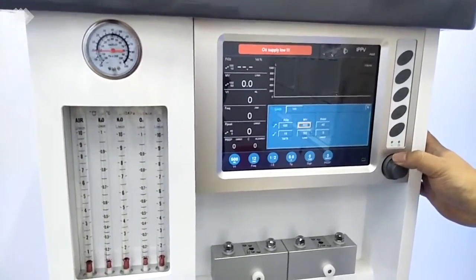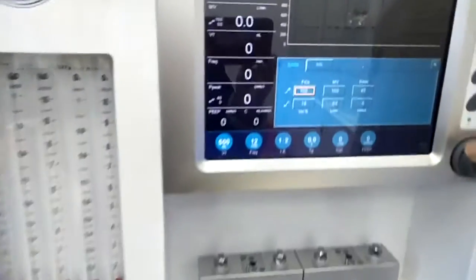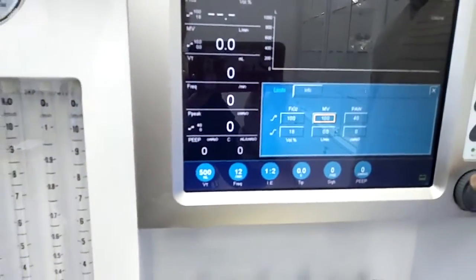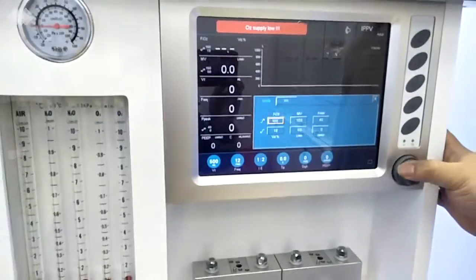The fourth button here is also for the alarm. The first one will be the limits. The limits here are for the oxygen concentration, minute volume, and also the pressure. And for the upper limit and lower limit, you can change both.